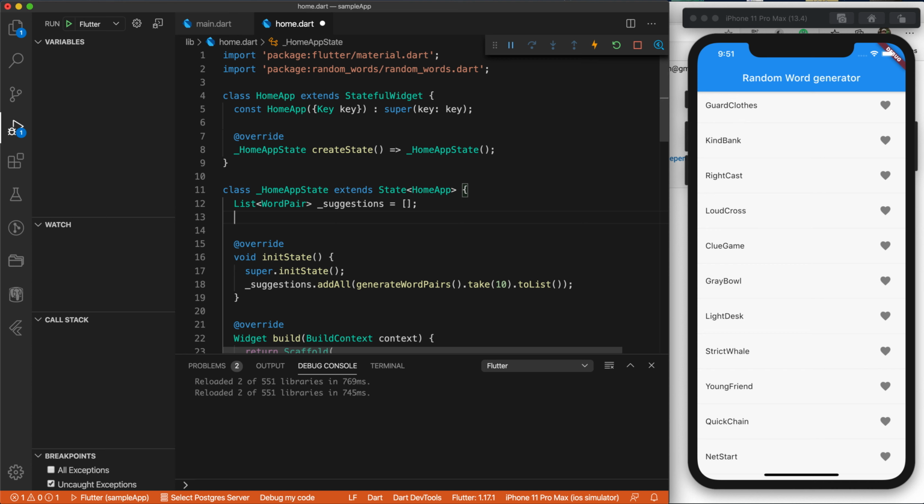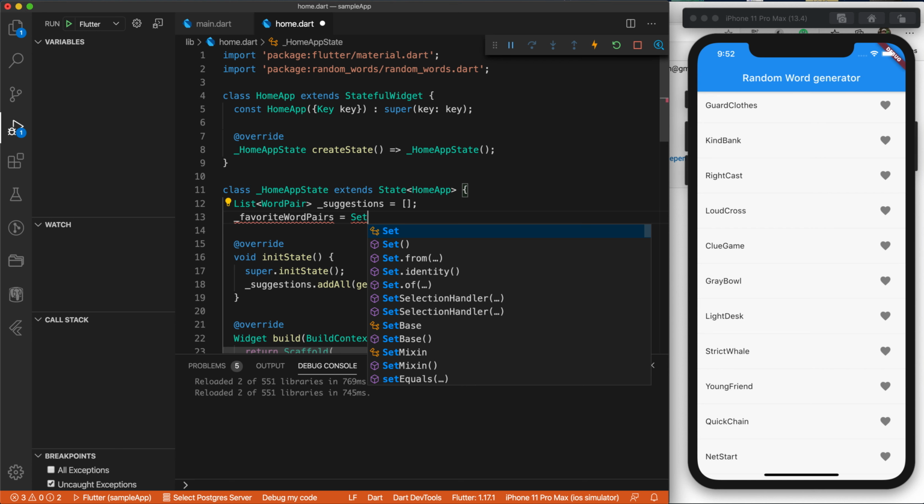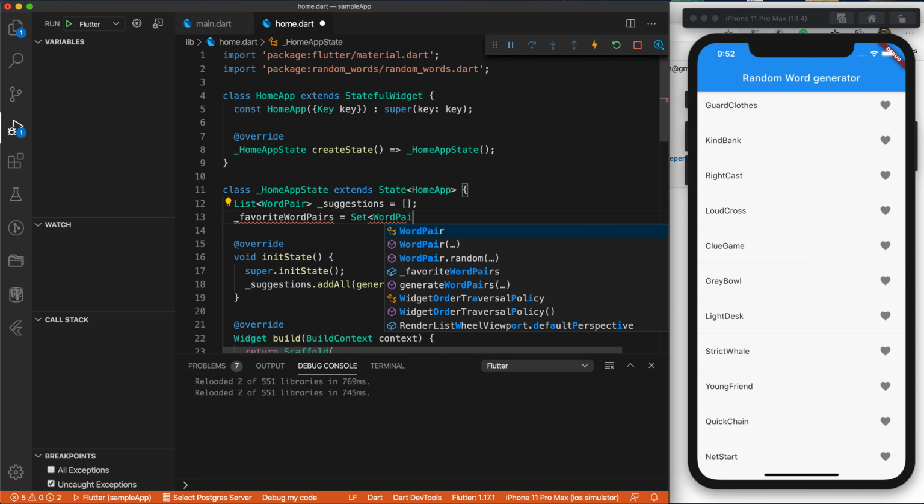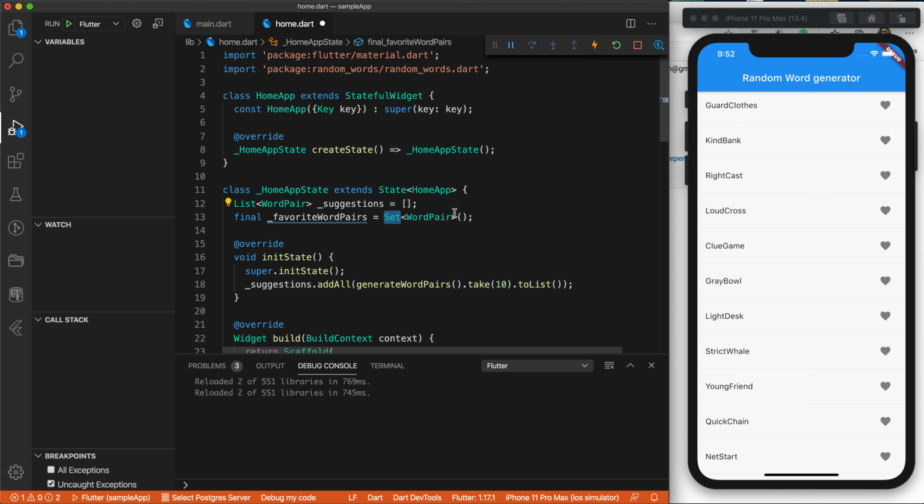Okay, so favorite word pairs is equal to a set of WordPair, like this, and it should be final. Okay, this time we are going a different way, as Set is a class of which you need to create an instance with this kind of data type. Okay, so now we have this favorite word pairs.